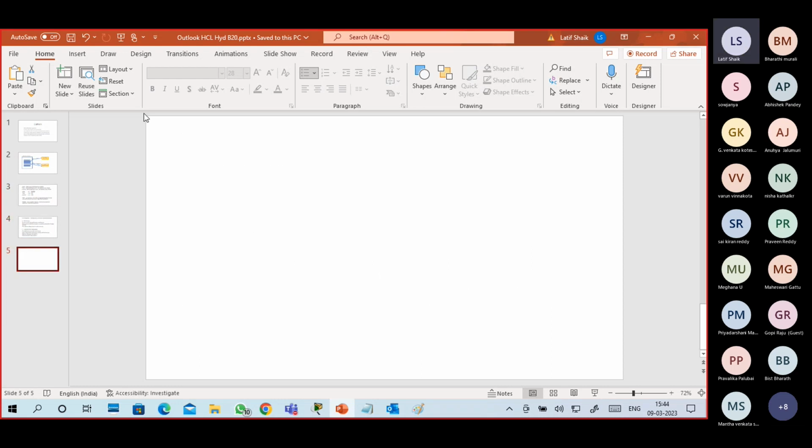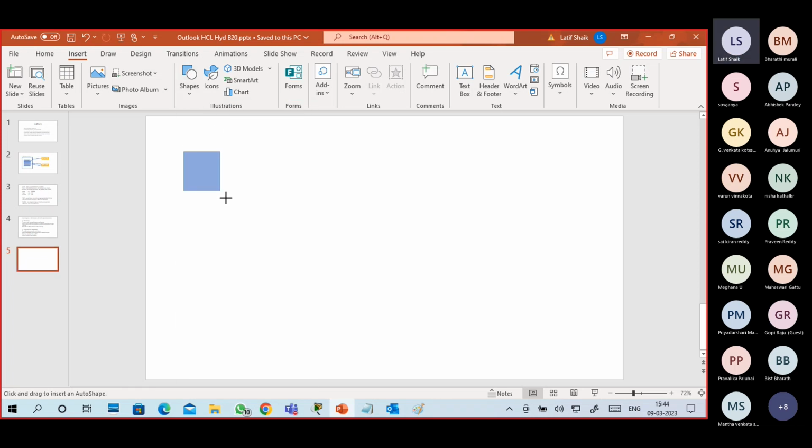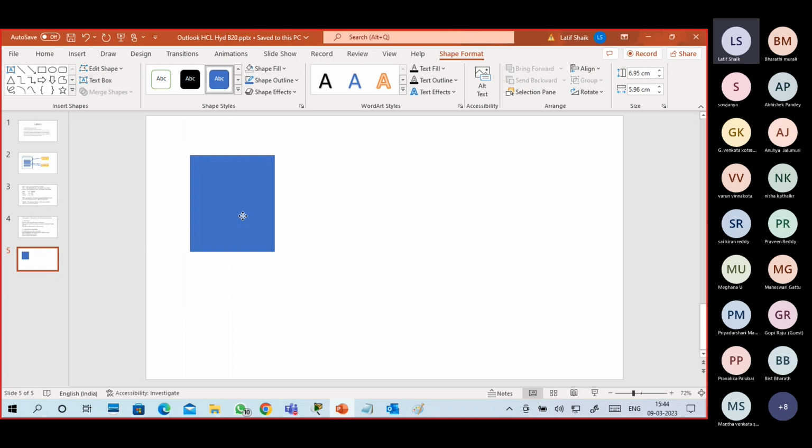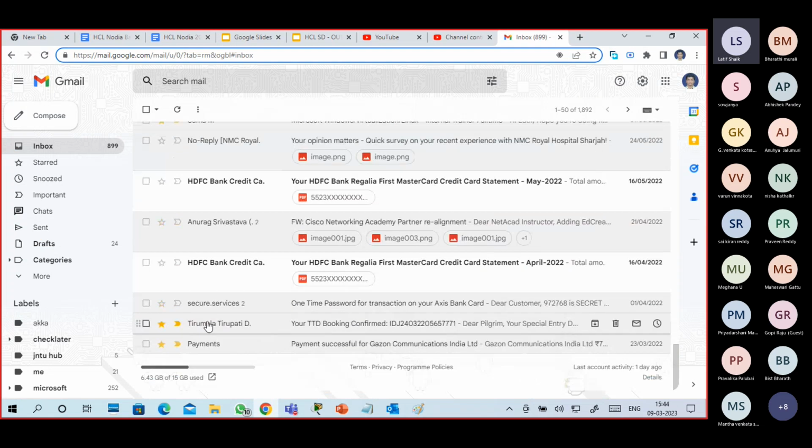Again, the mail server story. This is my mail server. If you check my Gmail account, in total I am getting 15 GB of Google storage. Out of that, 6.43 GB is already used, not only because of mails but also because of Google Drive. Totally they are giving 15 GB.